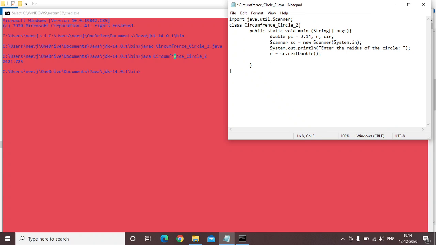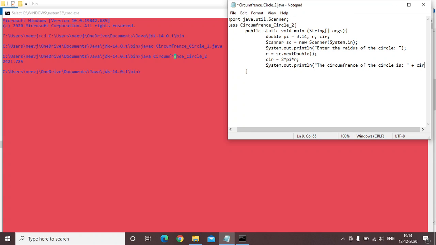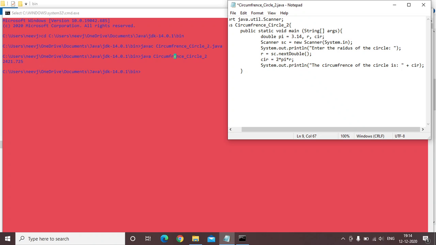the D capital. I'll tell you what all this is that I'm doing right now. Let cir, so cir equals 2 into pi into r, semicolon. Then I'll write System.out.println. Now we'll write "Circumference of the circle is". Alright, this is a simple program.